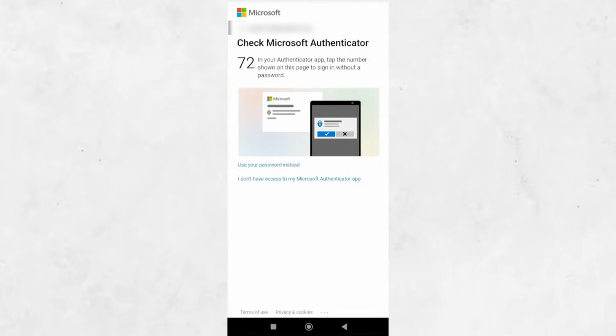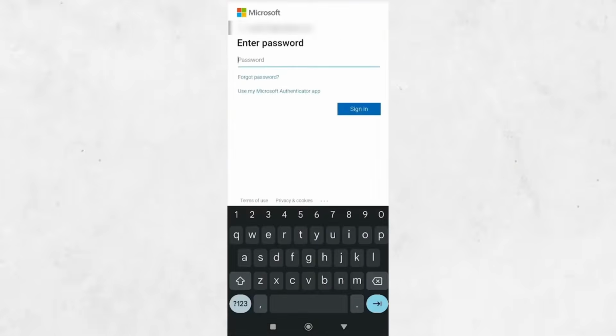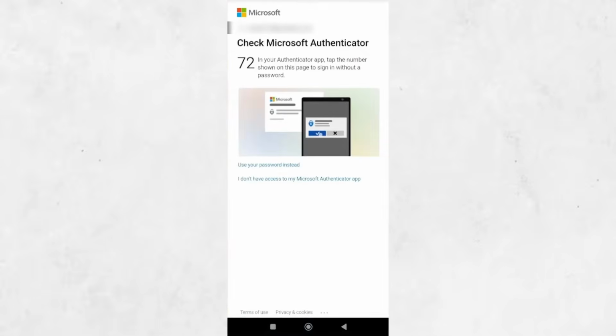Now, typically, Microsoft would ask you to check the Microsoft Authenticator app on your old phone for a verification code. But since you no longer have access to your old device, we'll need to use alternative methods to verify your identity. Look towards the bottom of the screen. You'll see an option that says, Use your password instead. This is the route we'll take. Tap on this option and you'll be prompted to enter your Microsoft account password. Once you input the correct password, it will allow you to sign in and recover your authenticator details.